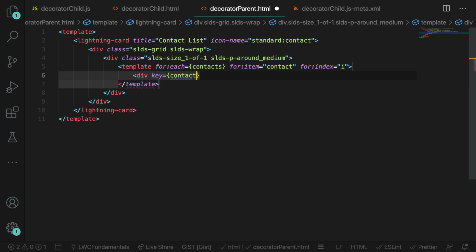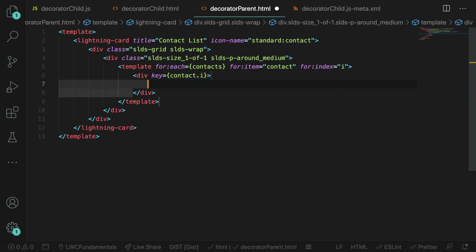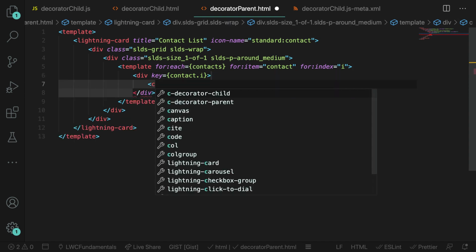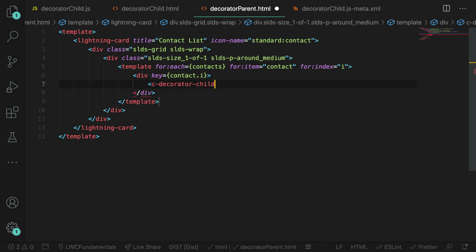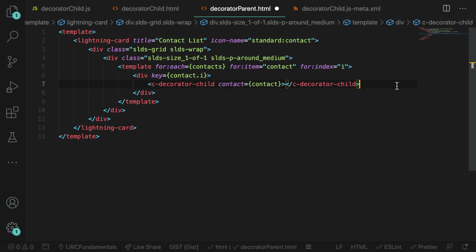Then inside of the iterator, we're going to first define a key for that iteration, and we're just going to say contact.i because that's what we've passed in as our index. And then we're going to reference our child component here, and we can just say c-decorator-child. And then you'll see we can then reference our contact property because that's been exposed publicly, and then pass in the contact that's inside of the iterator. And inside of that tile, pass in that record and view the record in the context of that child component inside of this parent.